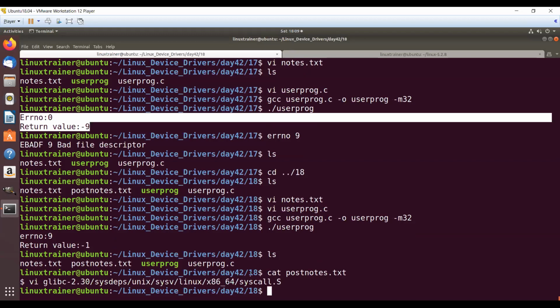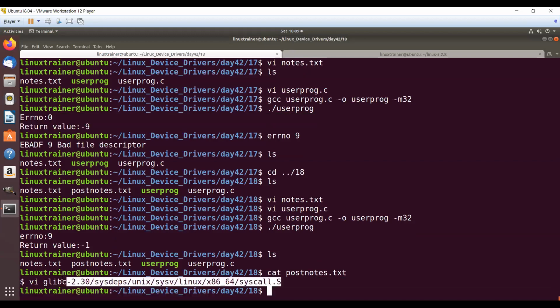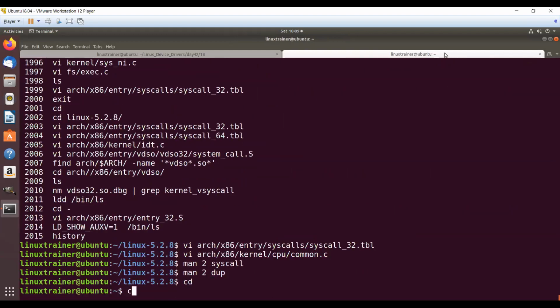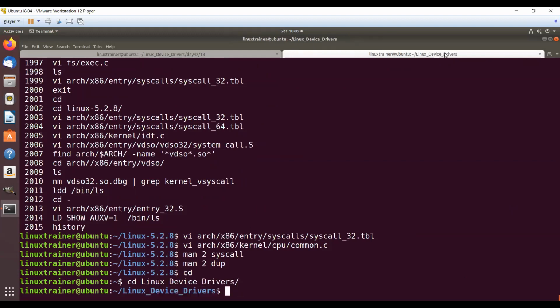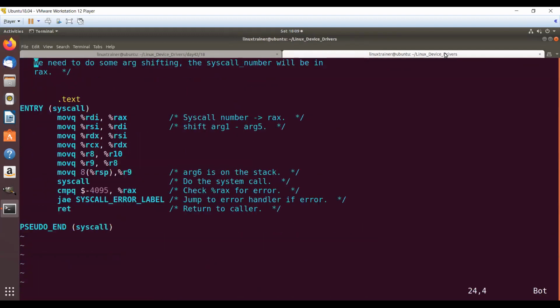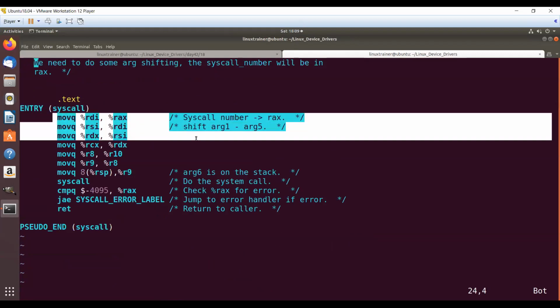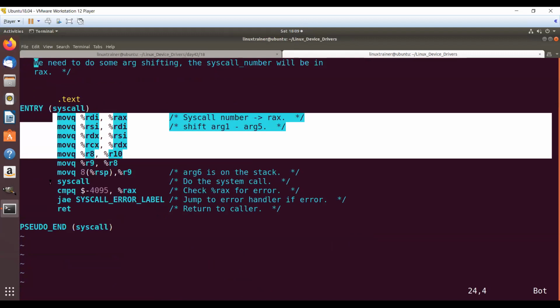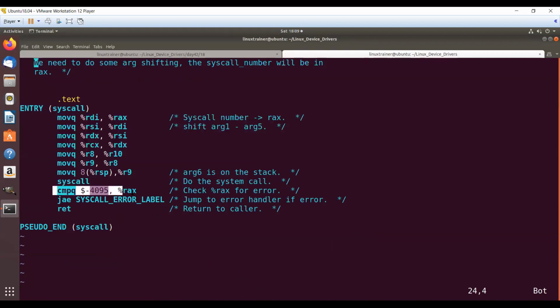So this is the definition in glibc. This is where syscall is actually present. Let's look into syscall. You can see this is how syscall is defined. It's in assembly. It fills the registers, makes the system call, then compares and checks if there is any error. Then it updates the error handler. Finally, it returns. So this is how you call syscall.